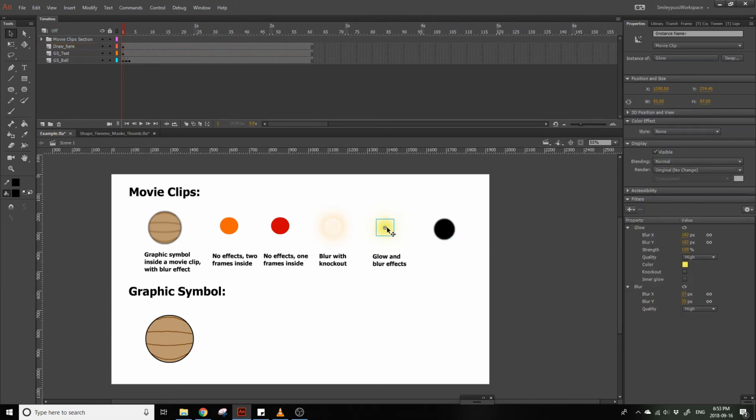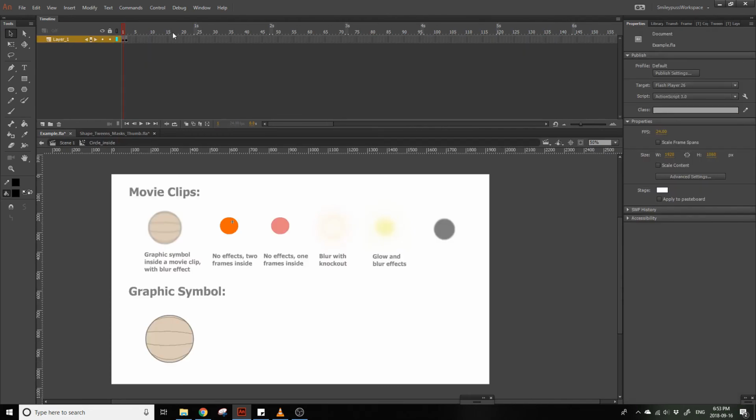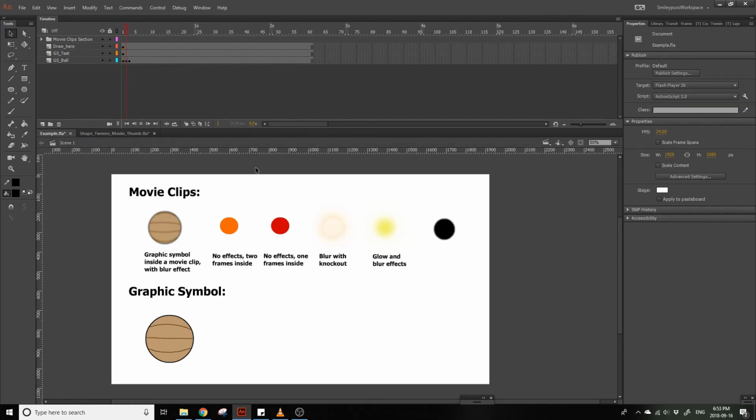You can't set a movie clip symbol to play once or single frame. If you have more than one frame inside the movie clip, it will automatically loop. You can't see the clip loop when you test your scene in Animate, but you will see it loop when you make a SWF or export your animation.